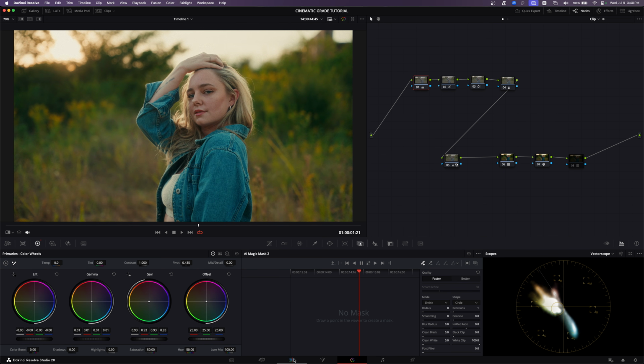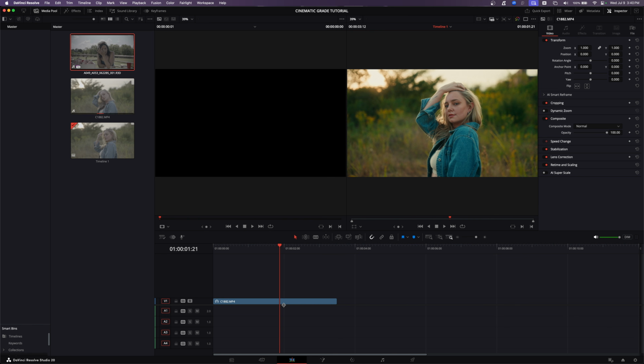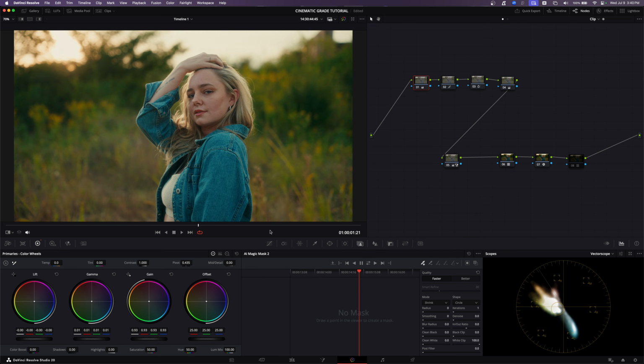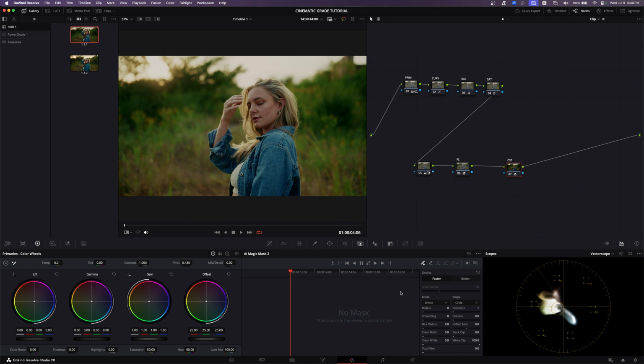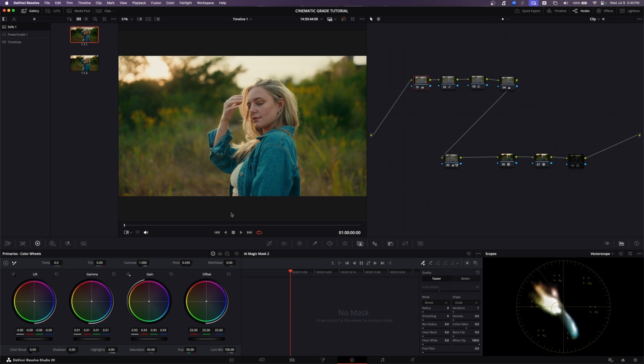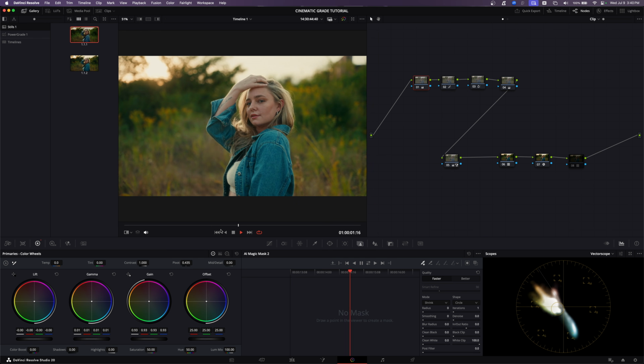but yeah, those are the differences. Let me actually duplicate them and flip between them better. So this is our first one. And then this is our second one that we made with my LUT. All right, first one here. And then the second one here.